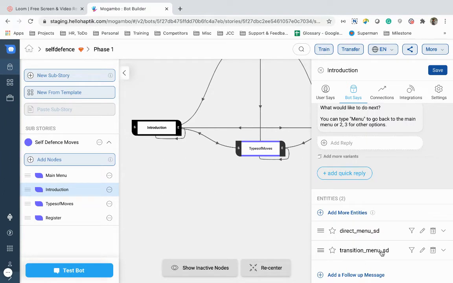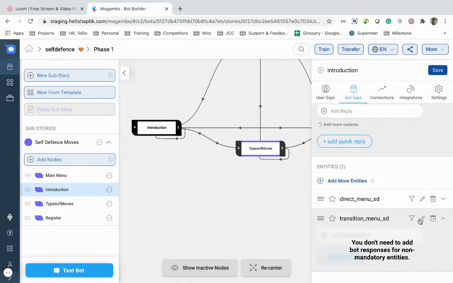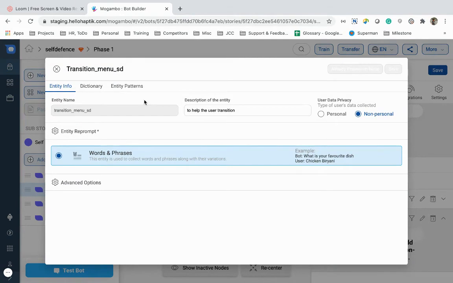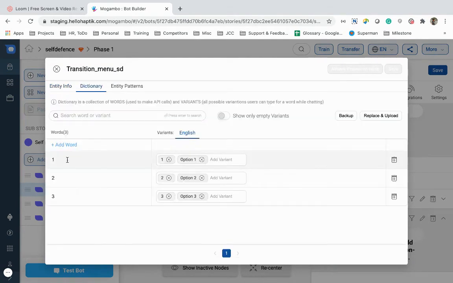Transition menu is the entity which does that. Because it is a non-mandatory entity, it does not need to be provided any bot responses. But if we see how the entity has been created, we can see the same values as 1, 2, 3 and these options in textual format.